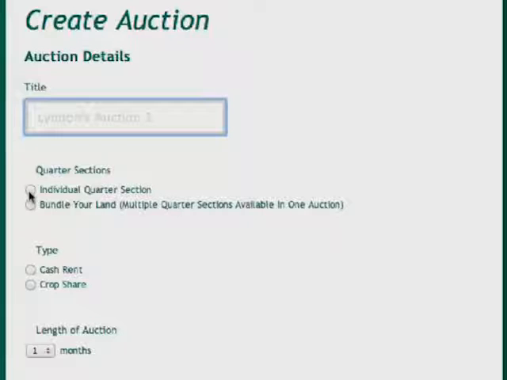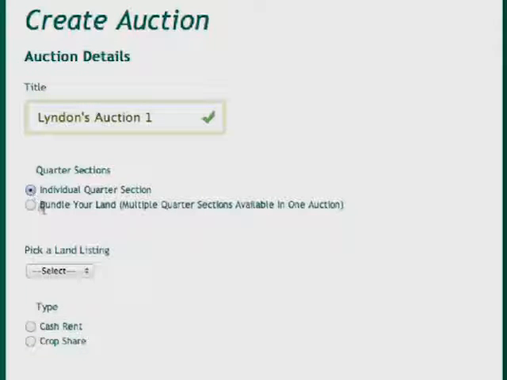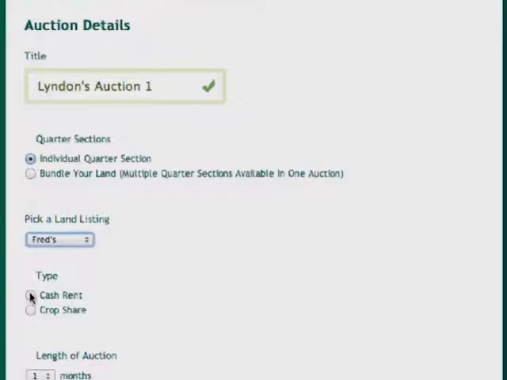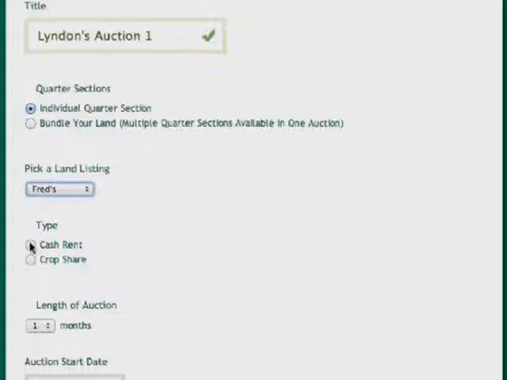I will just develop an auction for an individual quarter section here, so I'll click individual quarter section. The land listings that were previously entered, you can simply click on here, and it allows you to select a particular land listing from that list. In this case, I'm going to choose Freds, which was the name of my field that I have up for auction.